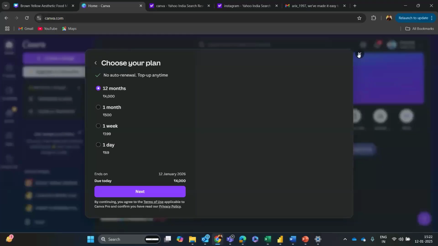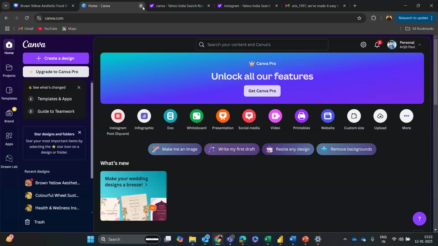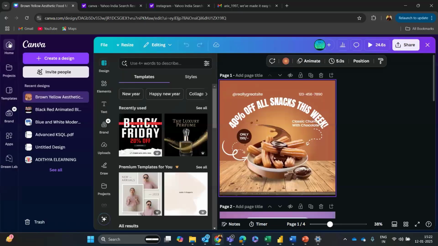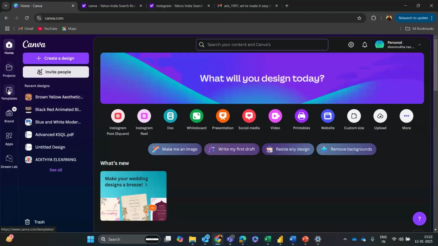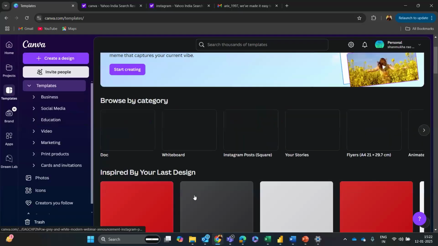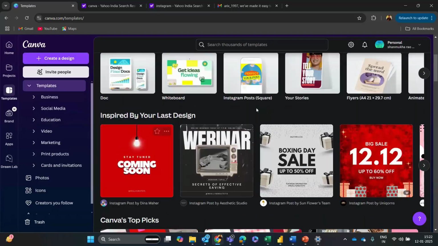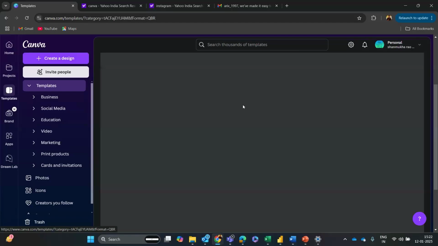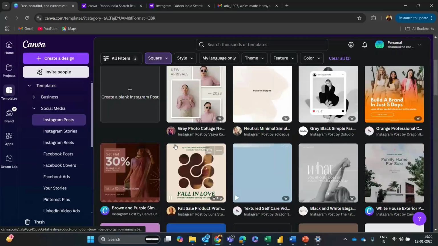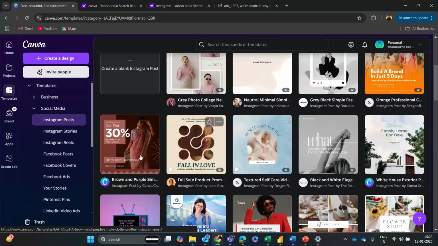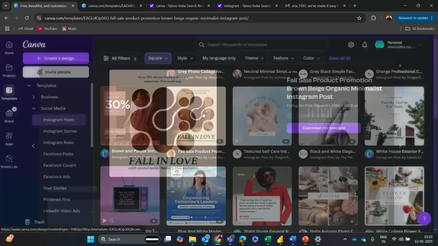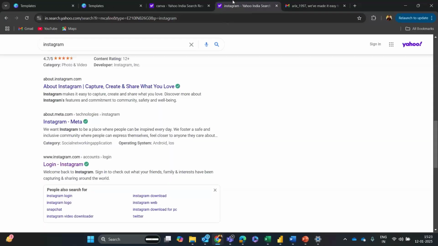Similarly, if we go to our home page, I close this one now. I'll go back to my home. And if we go to templates, we can see that we have a lot of categories for templates. It can be talk, whiteboard, design, Instagram post. An Instagram post can be used in a very amazing way. We have some posts which relate to food and posts which relate to makeup. We are going to focus on both.